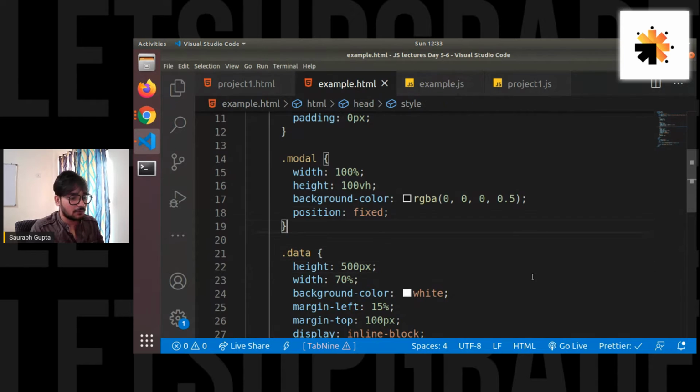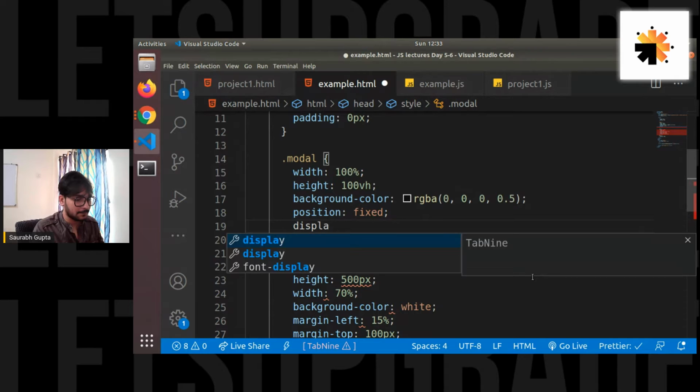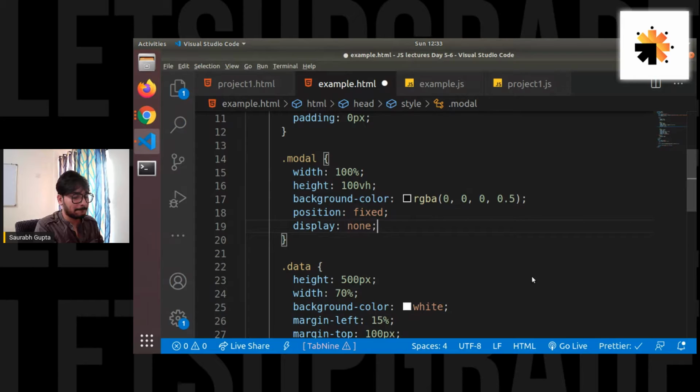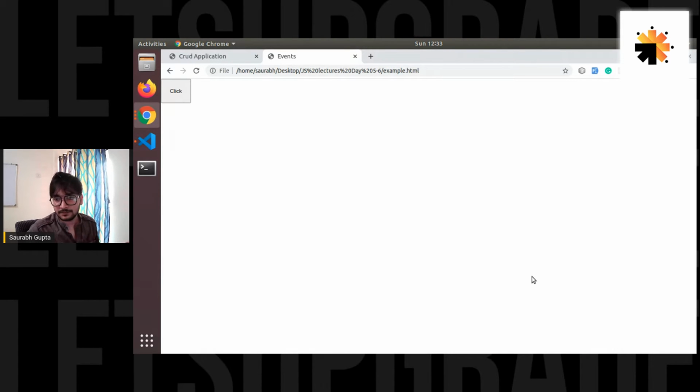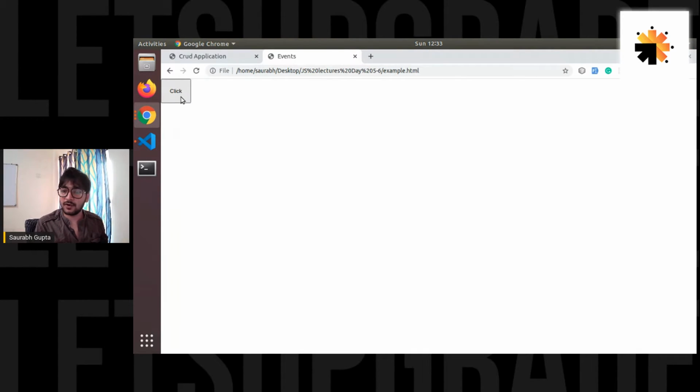Right? Now, what I'm going to do is hide this thing. I'll go to my modal and I'll say display none, basically to make it invisible, and that's all. So I don't have a modal now. There's only a button. And now what I want to do is show that modal on click of this button. And I already have a function, right? Is everything clear up till now?